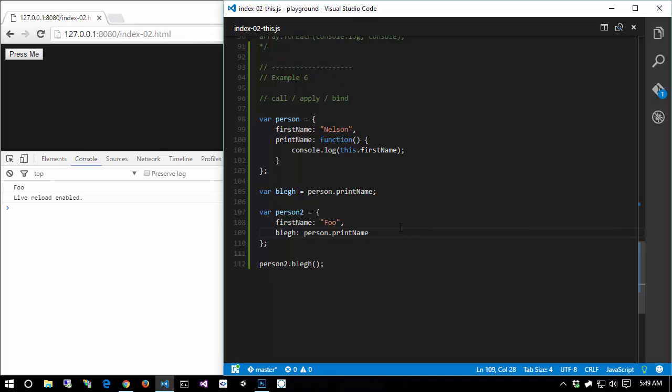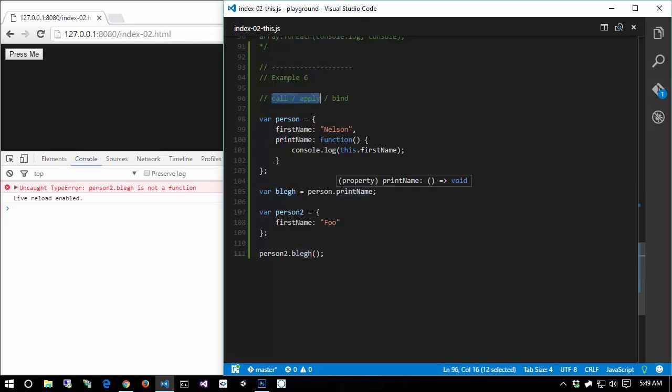But what if we can't do that? What if we don't want to modify the object person2, but we wanted to invoke this printName function, which has been aliased to the ble variable? What if we wanted to invoke that on this object? Well, we could use either call or apply. And I want to demonstrate the differences, because call and apply actually do practically the same thing. And I will not blame you if you get these two functions mixed up.